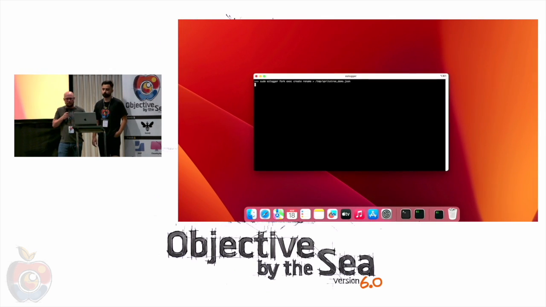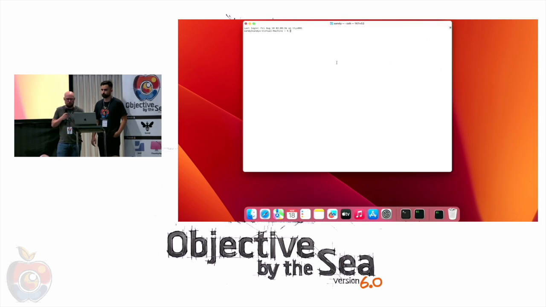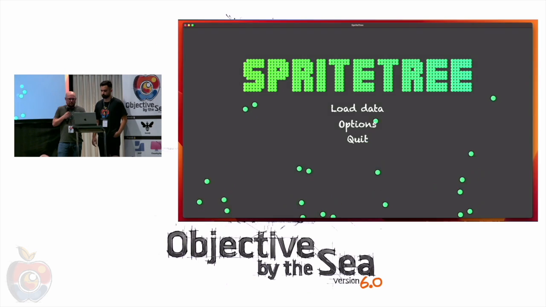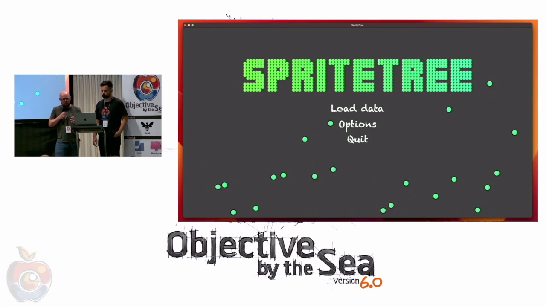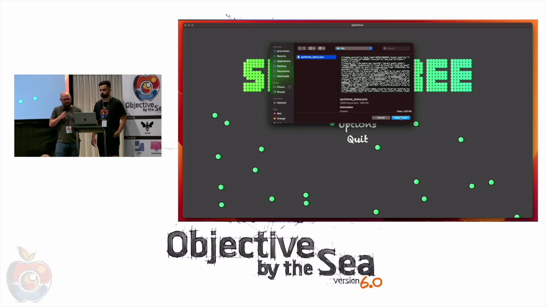So now we're recording events on the operating system, and we'll start generating some user activity. I'm not gonna make you watch everything I'm typing in here, but just know that we punch in a handful of commands, and now we can come over to SpriteTree, and we can load that data in.